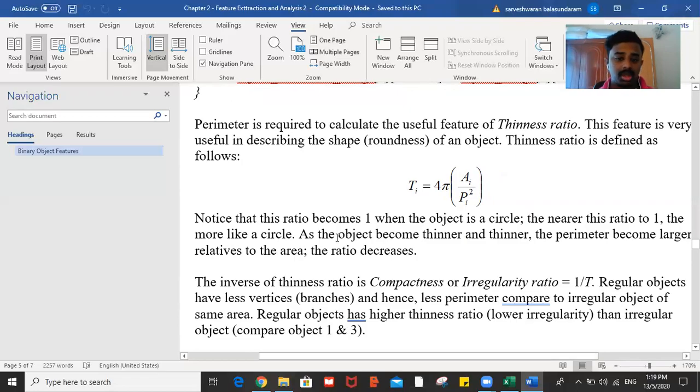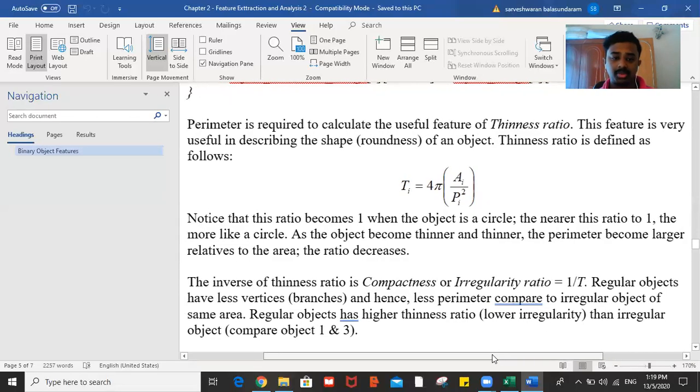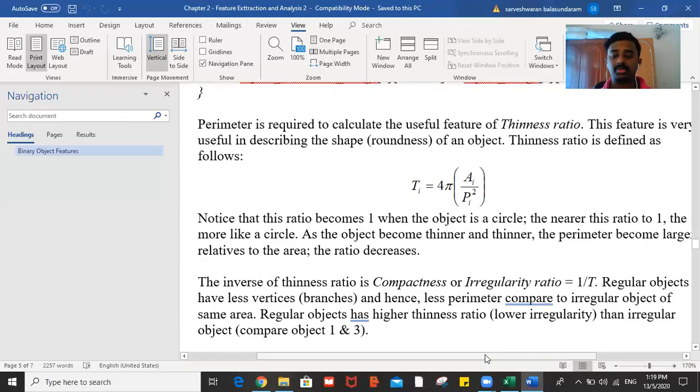So as far as we know, this ratio becomes 1 when the object is a circle. The nearer this ratio is to 1, the more like a circle it is. So basically, the closer it is to 1, the more we can say that the object is actually a circle. And the thinner the object is, the larger the perimeter becomes and the smaller the ratio becomes. So basically it's a rectangle.